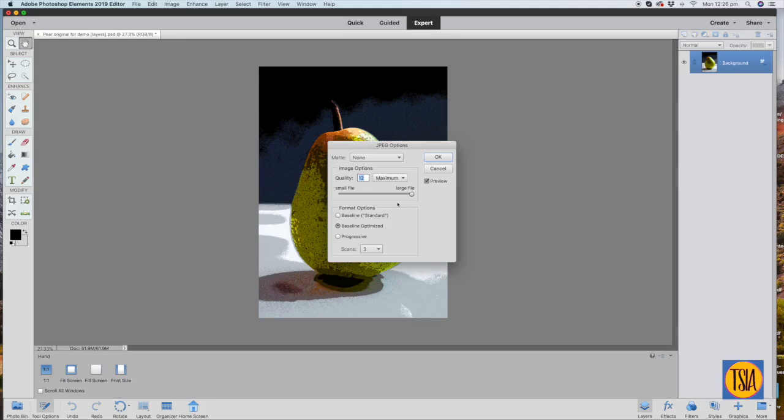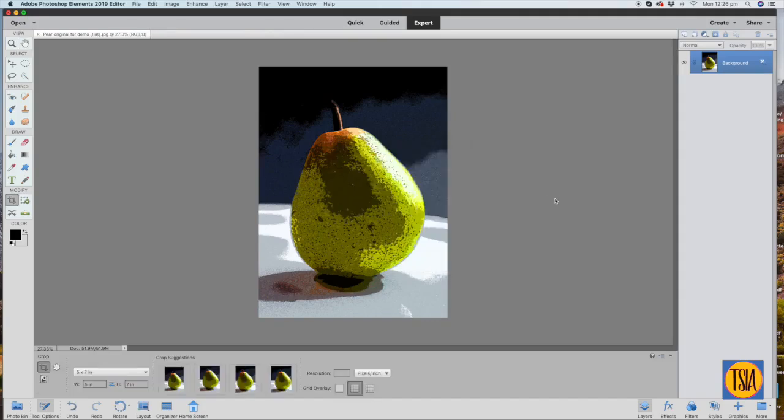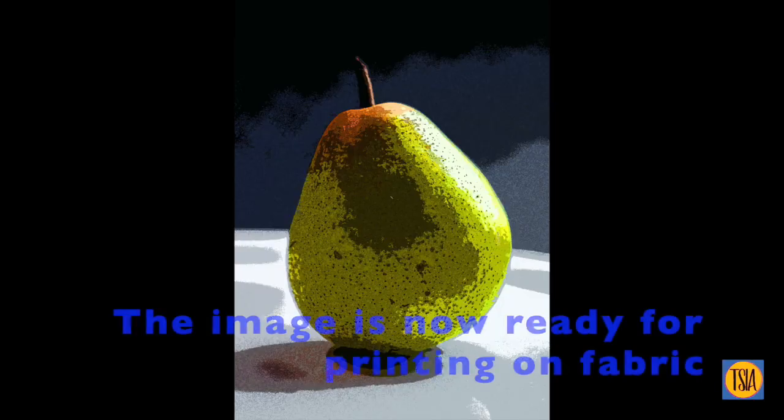So you'll have two files. You'll have a PSD file which you can come back and edit, and you'll have a JPEG file that you can use for printing. And after that, which only took a few minutes, your image is now ready for printing on fabric.